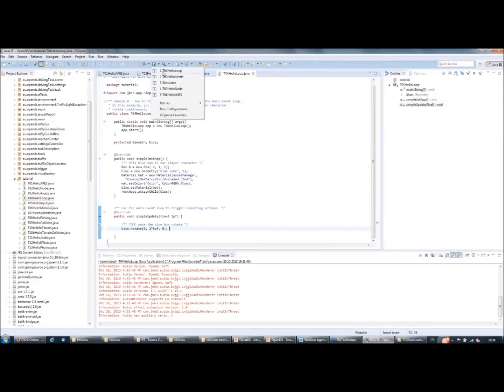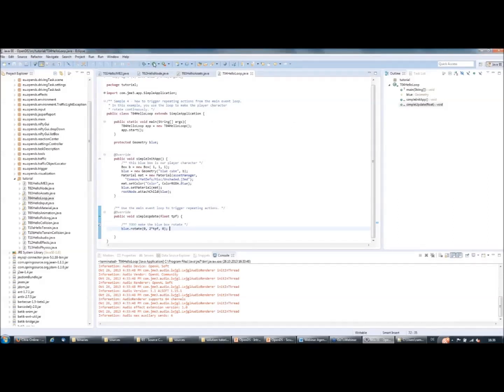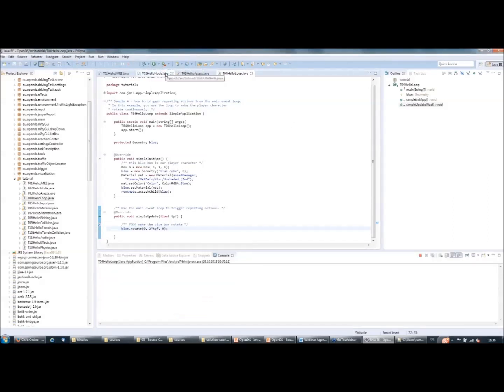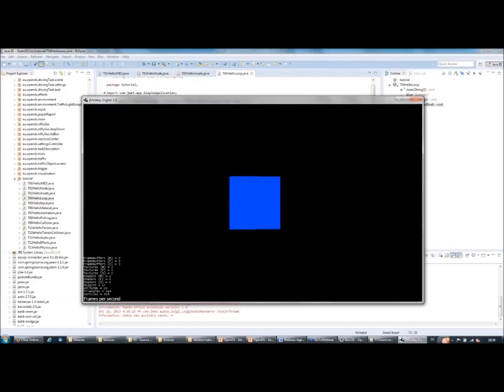And just let me show you what happens. Okay, and now it's rotating at the given speed. And of course, you could use this update method for everything you want to change during runtime.